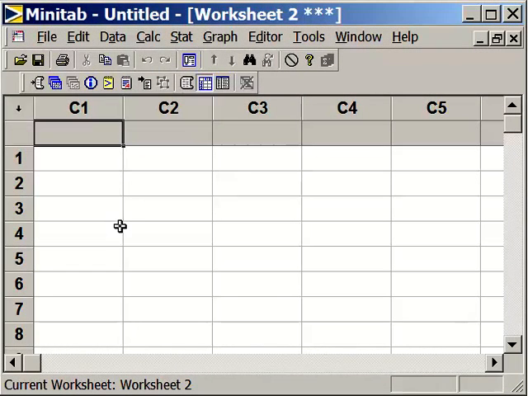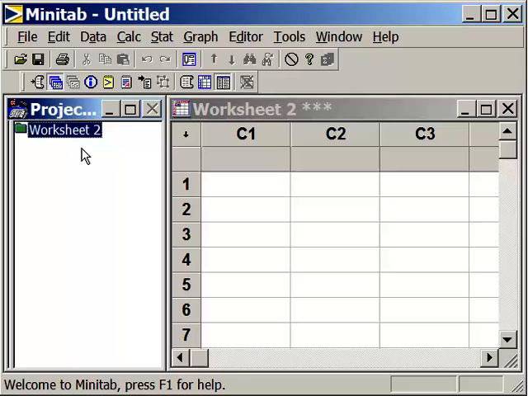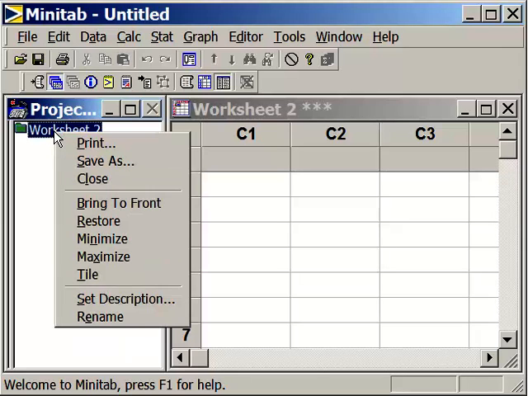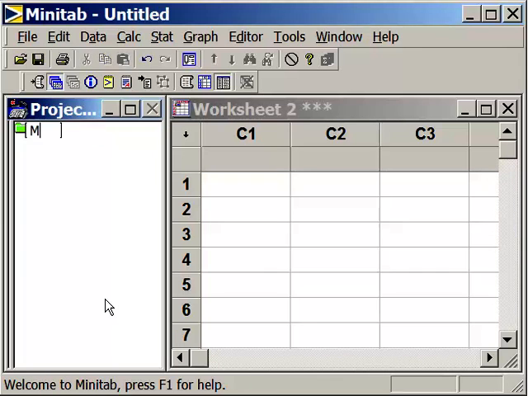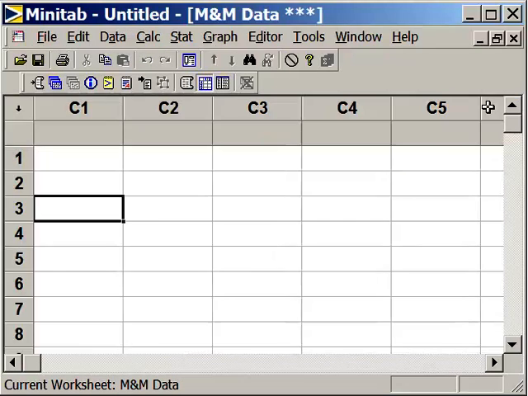Now that we have Minitab open, let's give our worksheet a name. Right mouse click and we'll give it a name. And this is going to be our M and M Data. If I could spell data, that's our M and M Data. I'm going to make this a little bit larger.